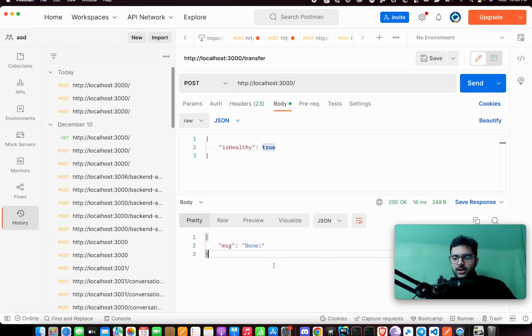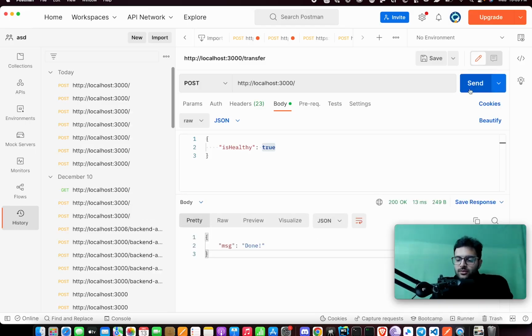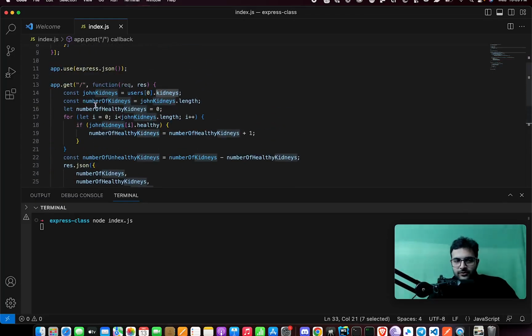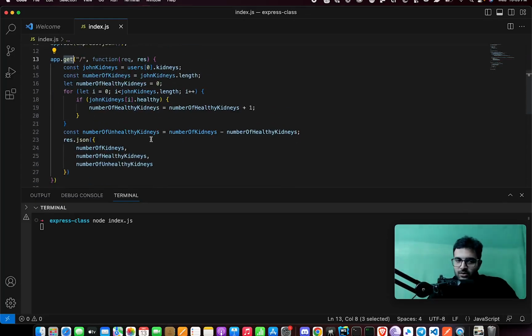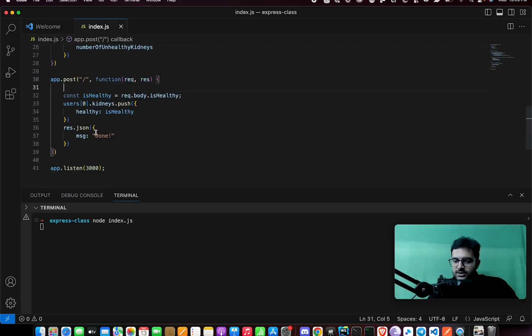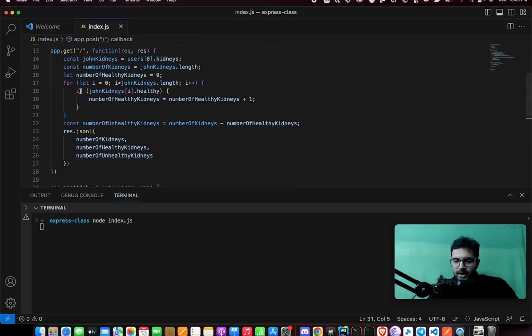How can we confirm? Can you guess? If I send this request 5 times, 1, 2, 3, 4, 5, what is happening? The in-memory users array is getting updated. I am pushing 2 kidneys, which means if I send a get request now, will I get more kidneys? I originally only had 1. Then I sent 5 post requests. Now if I try to get, will I get 6 kidneys?